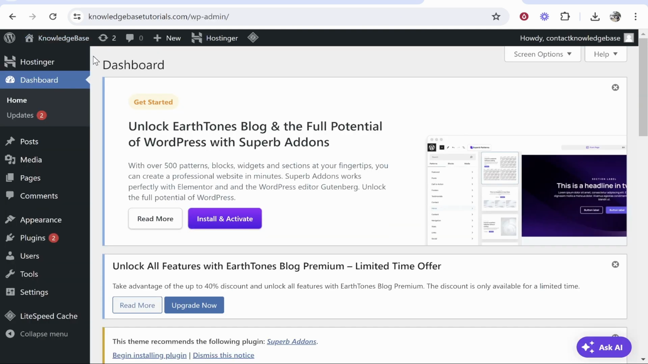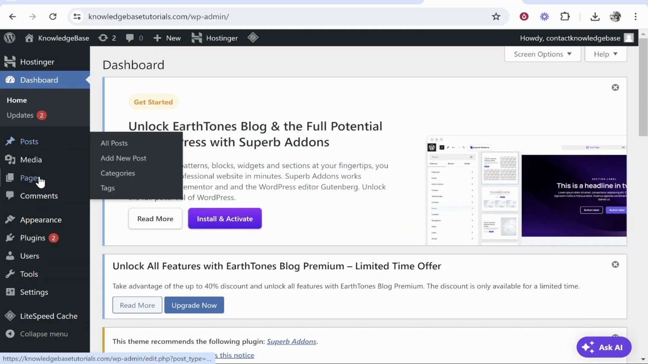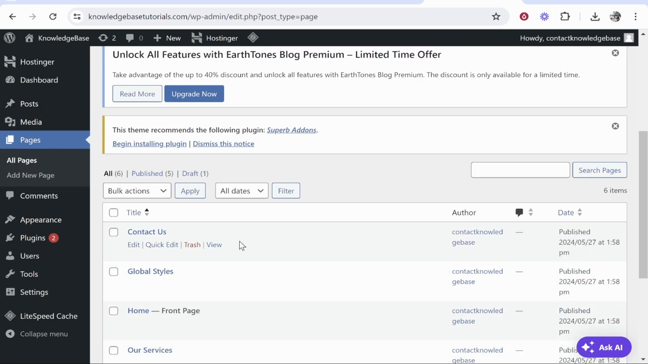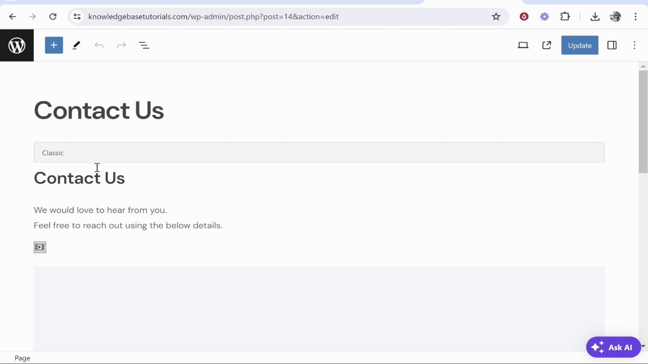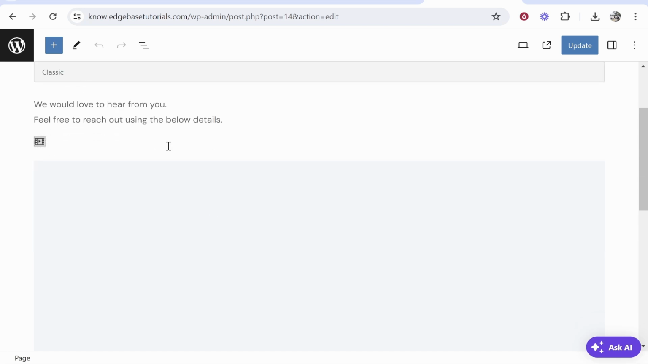So I'm going to go to the dashboard of my WordPress website. I'll then go to pages, all pages. We can then scroll down, we'll find the contact us page, and I'll go ahead and click edit and put it there. Now what you can do is you can now find a place for it.